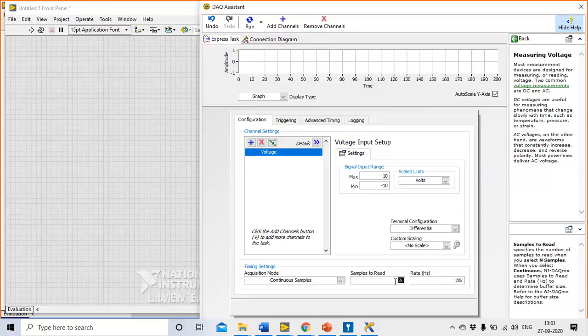When will 2,000 samples be available on the DAQ device? I am acquiring at a rate of 20,000 samples per second. When will 2,000 samples be ready? Will it be 1 second? Sorry? 1/10 of a second, because 2,000 is 1/10 of 20,000. So within 0.1 seconds my 2,000 samples will be ready, and every 0.1 seconds I will see fresh data on my screen.